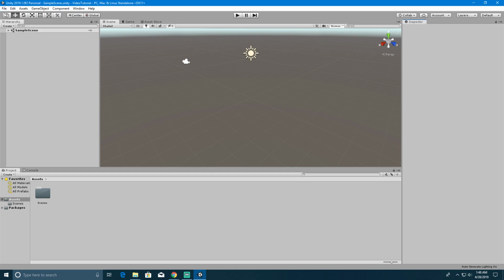All right, and now below it, we have this bar here. First thing here is our set of tools that we have, and we'll look at these here. This is the selection tool.